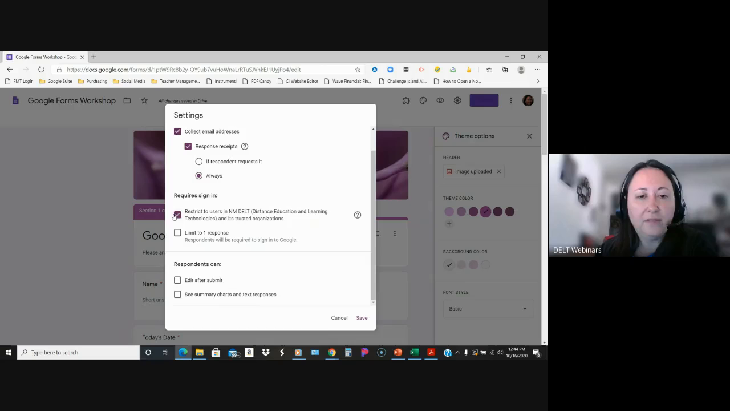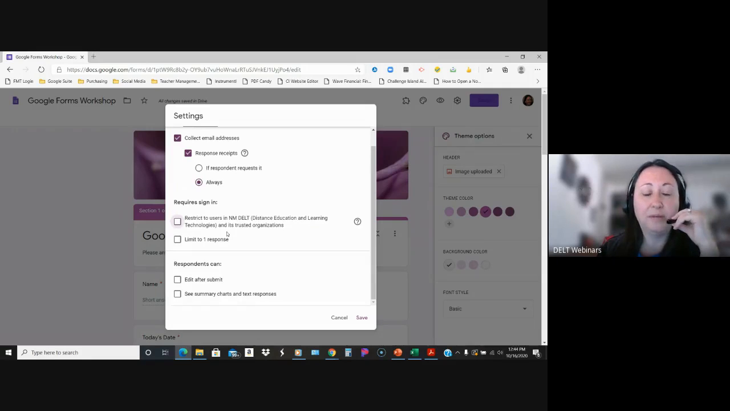Now, the other thing that's very important is it defaults to this option to restrict to users in NMDELT. The reason why it says NMDELT for me is because it's my email that I'm using right now. If you're using a different email address, it'll say something else. But I'm going to uncheck that because maybe my students don't have those email accounts. I want to make sure that it doesn't restrict it, because otherwise they would have to use an NMDELT account in order to see the form. It will make them log in with NMDELT. So I'm going to uncheck that.